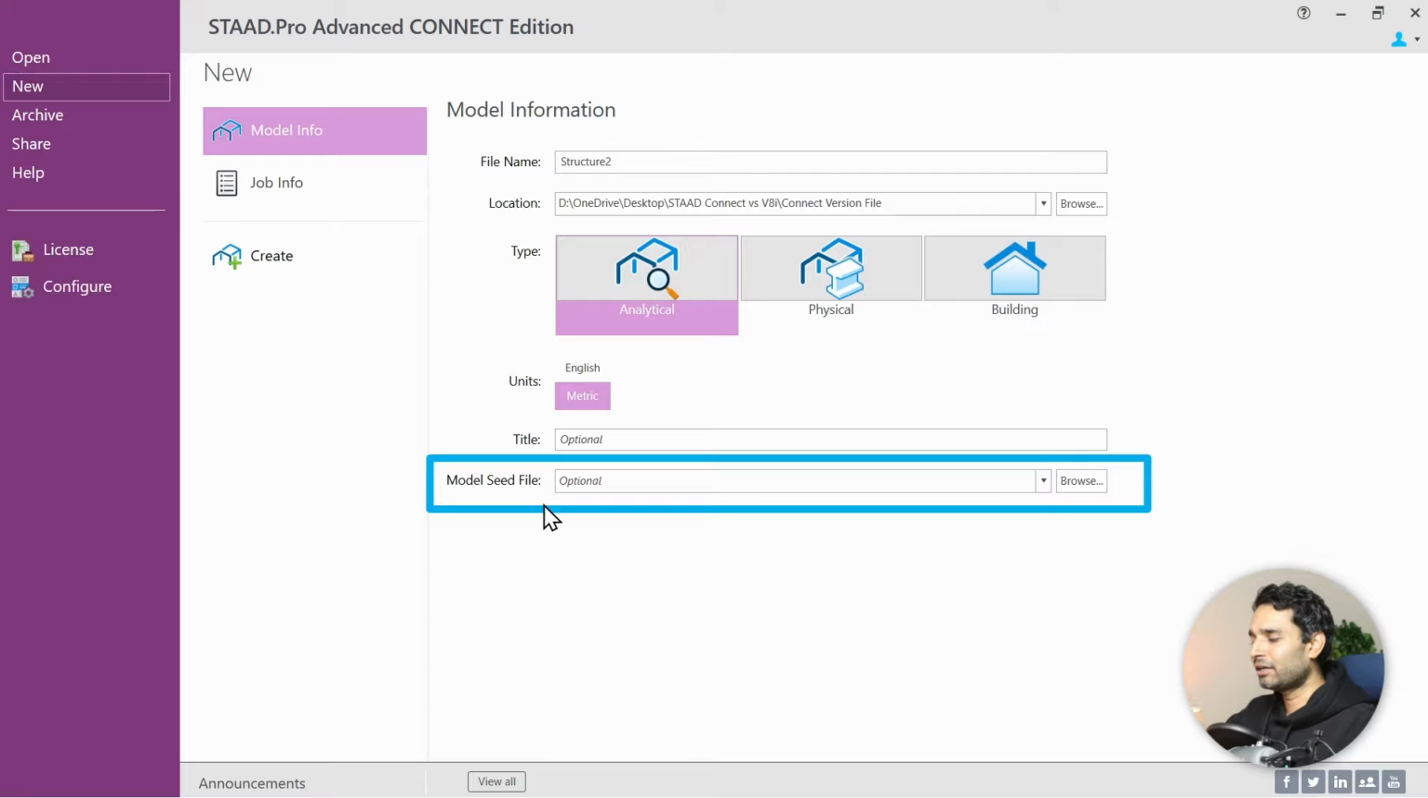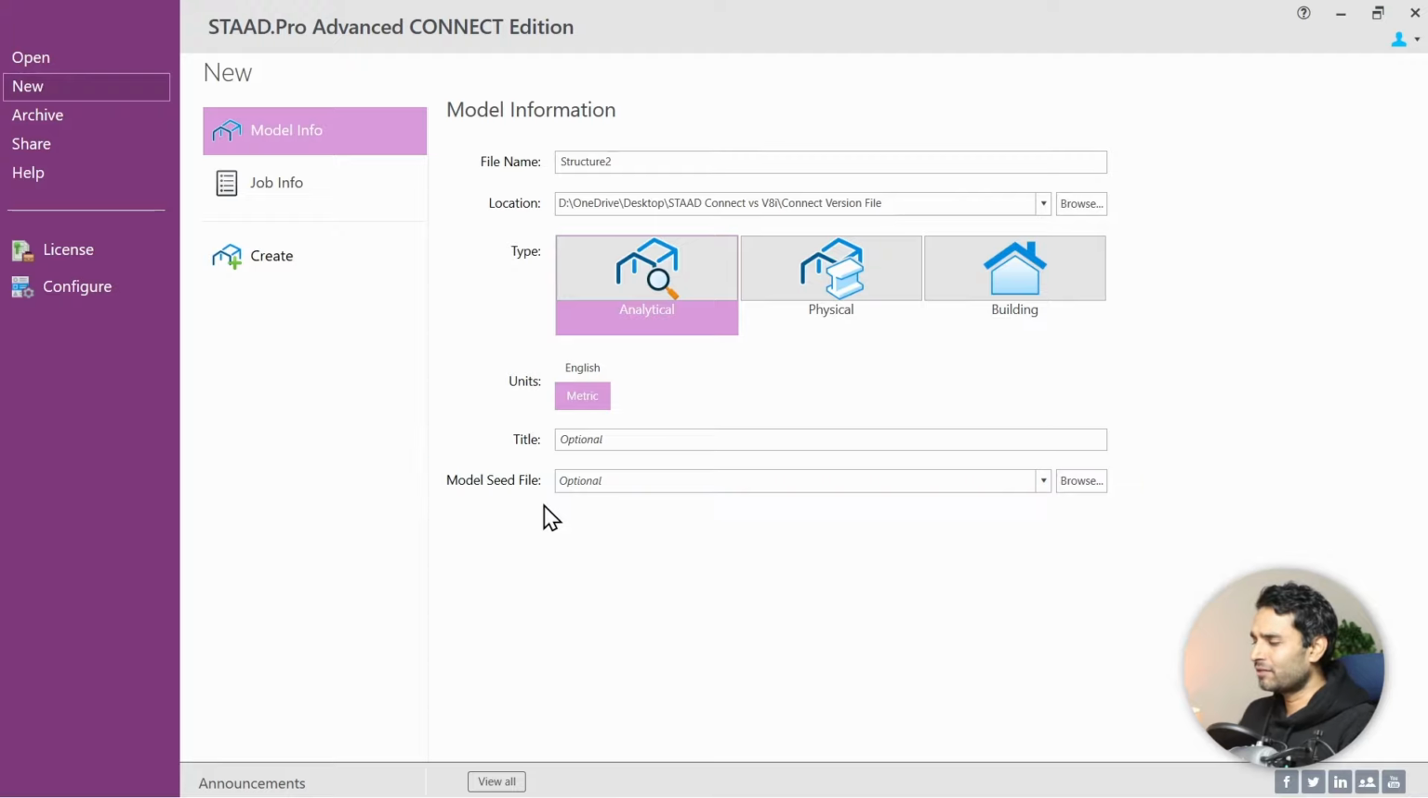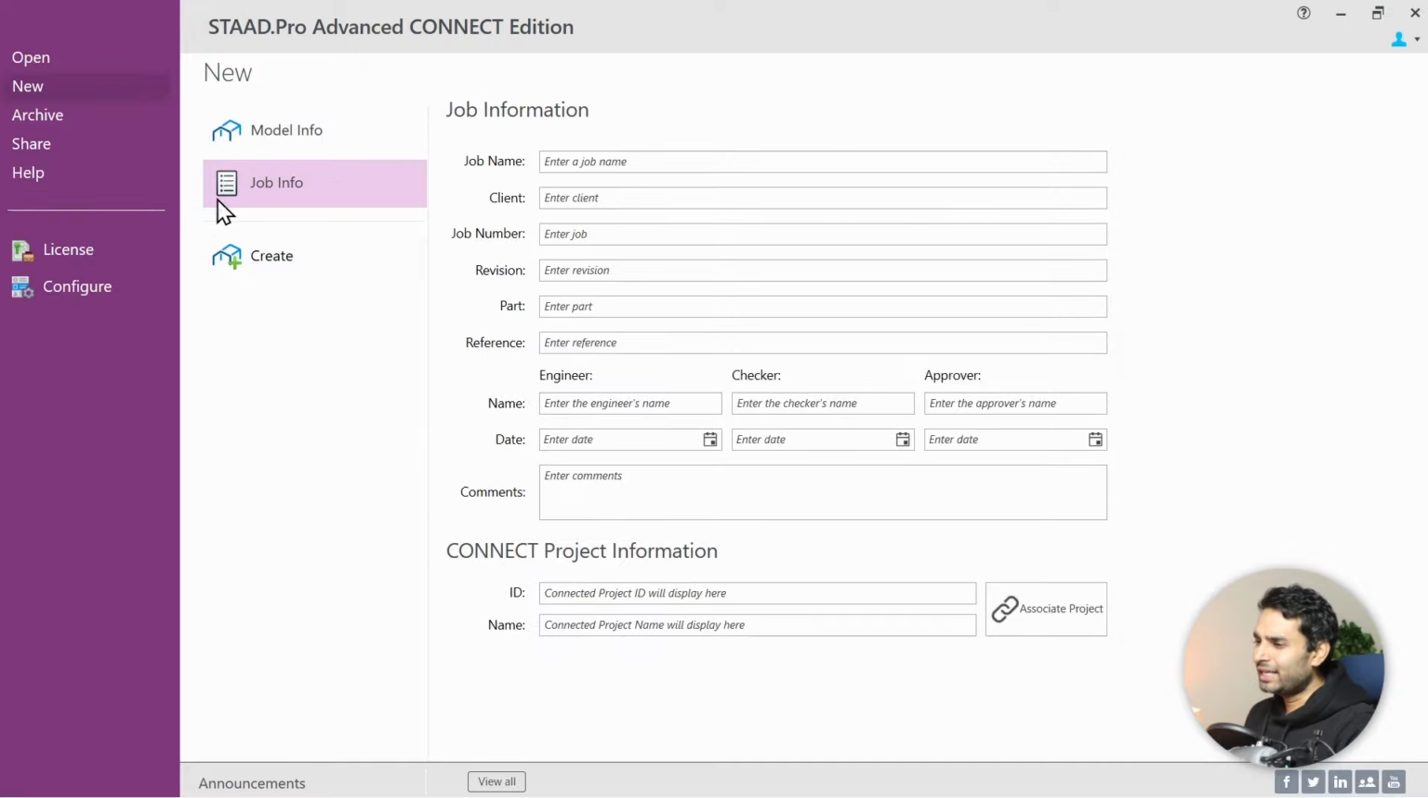So instead of just sharing that file, this is sharing in the sense of a template creation. Now, of course, this will not come in handy for most of the people, but this is a neat option that is available inside STAAD Pro Connect Edition. One more option that is available inside Connect Edition is this job info.